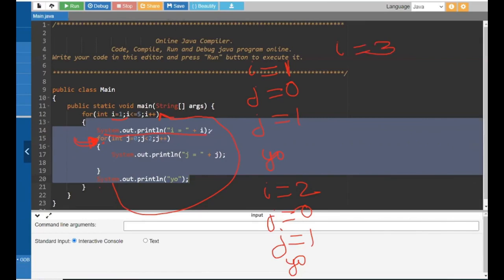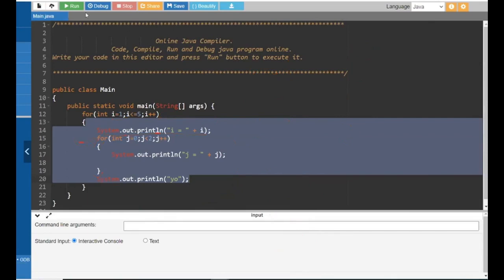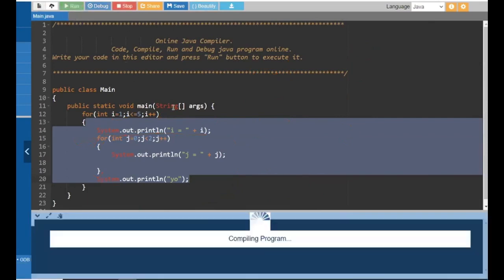So I will enter, I will print i equal to 3. Then again, this for loop will run and you will print j equal to 0, j equal to 1. Then I will come outside this for loop and I will print yo. Then I go to i++, and i will take the value 4. This process will continue till the value of i is 5. So let us try to run this code, guys, and verify ourselves whether it is working fine or not.